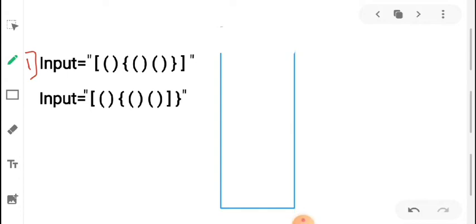At the very first, this is an opening bracket, so we'll push it in the stack, and then this is another opening bracket, so we'll push it in the stack again, and this is a closing bracket. This closing bracket and the top of the stack are matching, so we'll pop it from the stack. Then we'll increase our iteration, and this is an opening bracket again, so we'll push it in the stack.